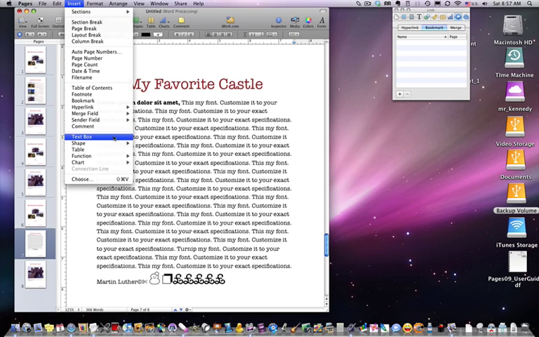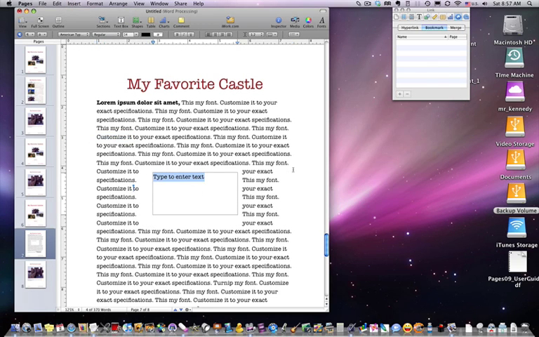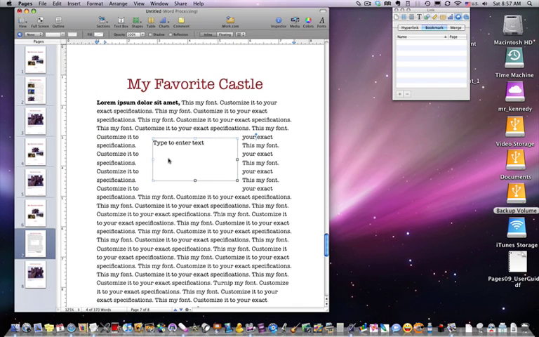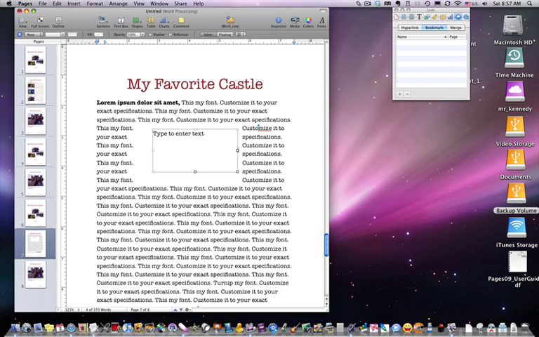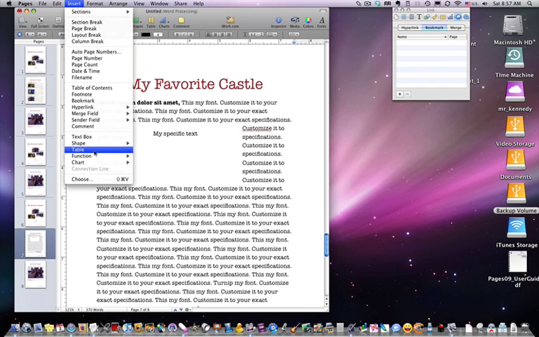Text box, I'll show you that right now. It puts in a floating box so you can put some text in here and move that around inside the document. You see the text automatically moves around that text box, and I can type in here and change this to my specific text. And you can see we can put text within text, and we will cover that as we start creating a document. And let's move on.